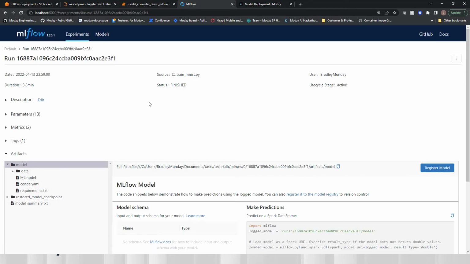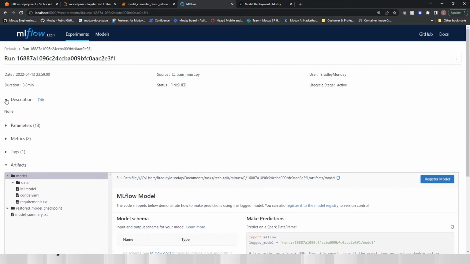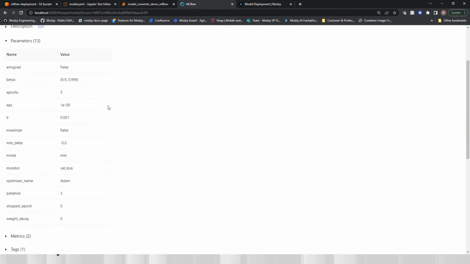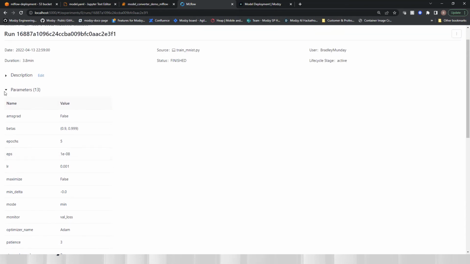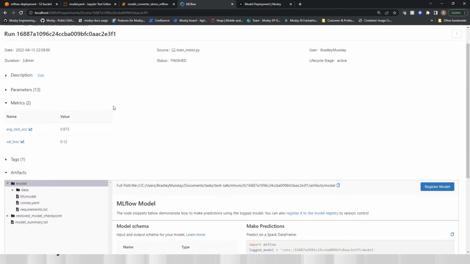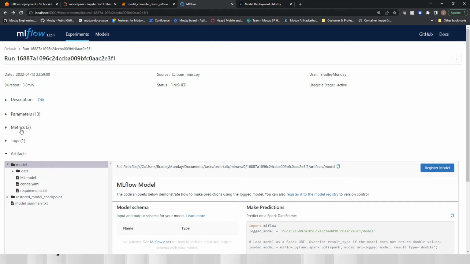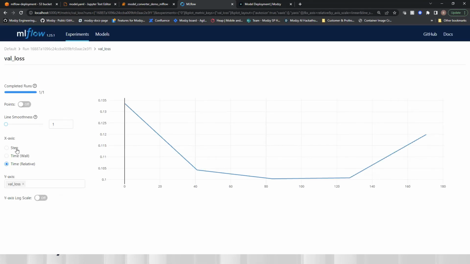If I click into the result of one of my ML runs, as they're called, we see more information here. I could document in detail what's going on in this particular training experiment to be stored later. I can see the parameters that went into this particular neural network when I went to train it. I can see the metrics that were logged, so I can see the average test accuracy, which I think was only computed on one epoch, or validation loss. Again, this was a very quick training experiment. I only trained it for 4 epochs. So you can see the validation loss as epochs increase.